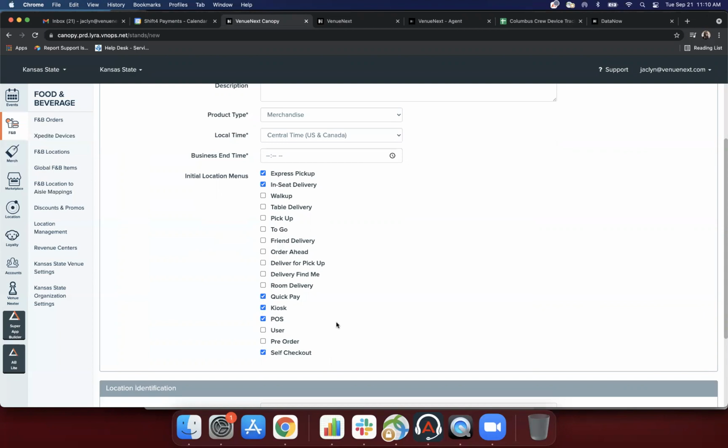Express pickup, also known as concessions pickup. You might see it in Canopy a couple times listed as concessions instead of express. This is when a customer goes on their phone or their device, goes on your VenueNext website or the app, places an order, is given an order number, and then goes to the location, presents that order number, and picks up their items. In-seat delivery is when the customer goes into their app or that mobile ordering website. They place their order, they input their seat based off of where they're sitting, and a runner brings them the merchandise that they have ordered.